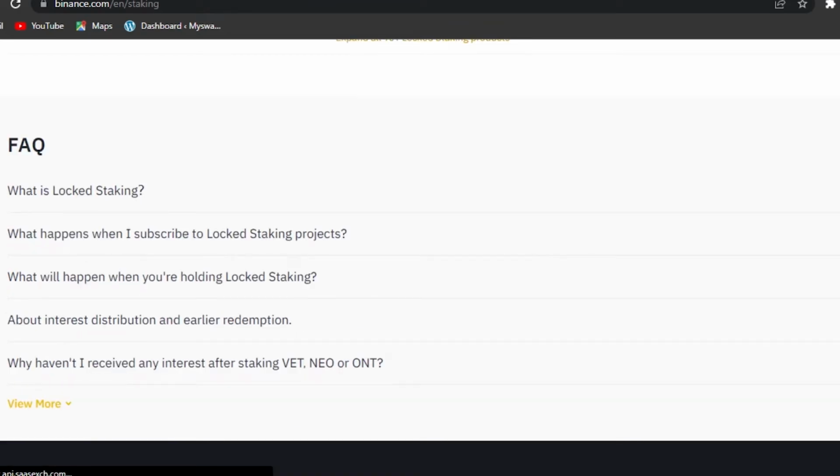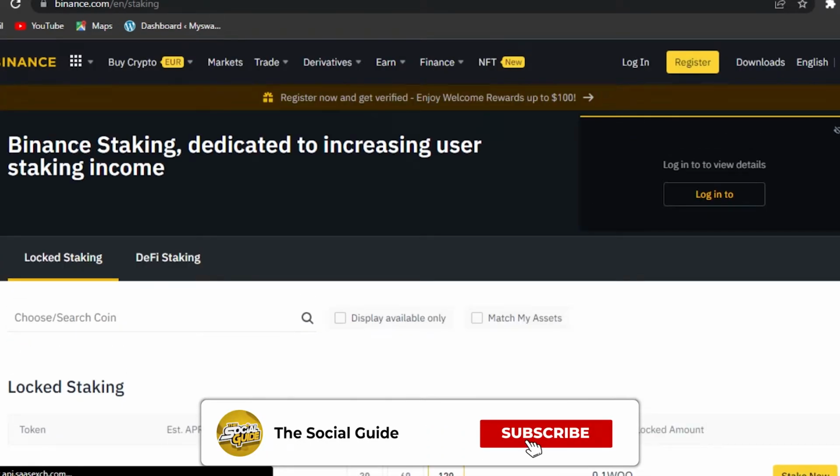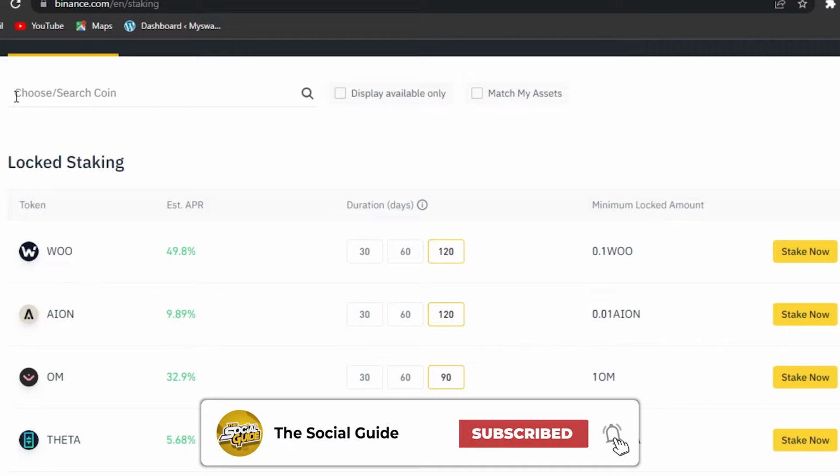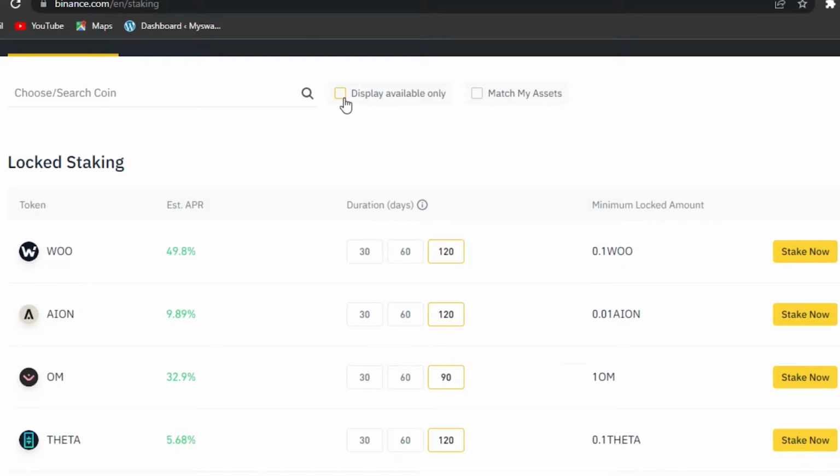Then we have another type of staking on Binance, which is the DeFi one. Also, you can search for any of the coins you want from here. It saves time. And then we also have display available only and match my assets. So let's say that I have some assets and I want to just match and look for tokens that match my assets, the ones that I can buy.